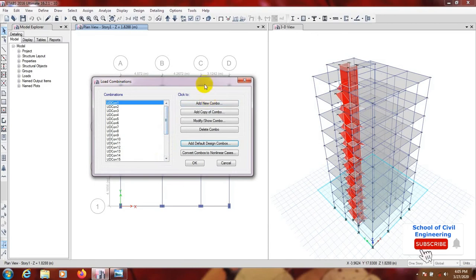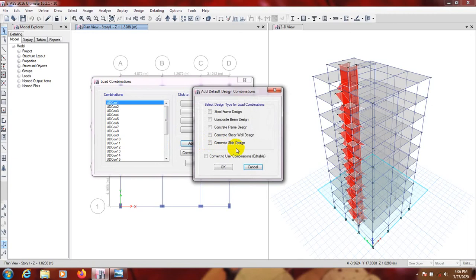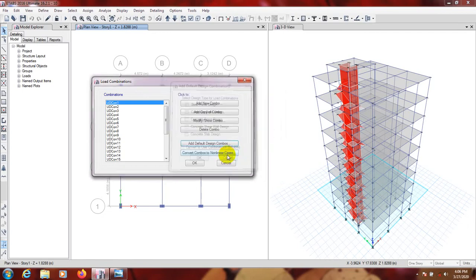And in this video and for the next few videos, we'll just do the design and analysis for beam and column. That's why we have only considered frame. After that, here we'll go for concrete slab design, and again we'll go for concrete shear design. I will edit that later.